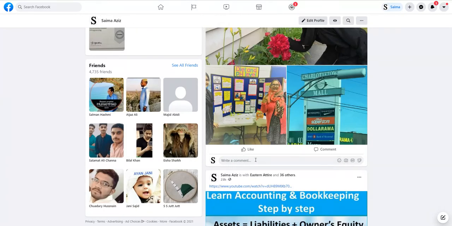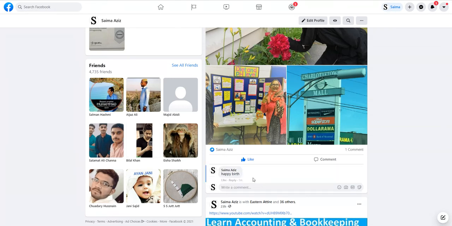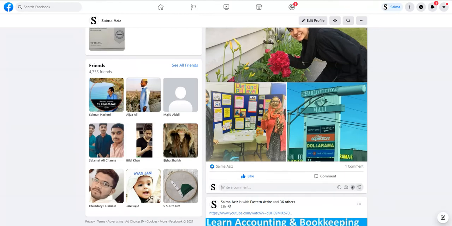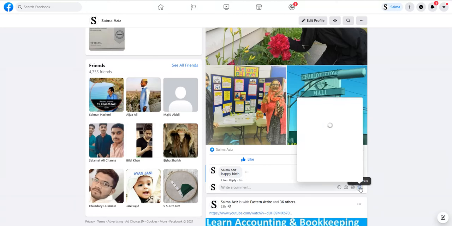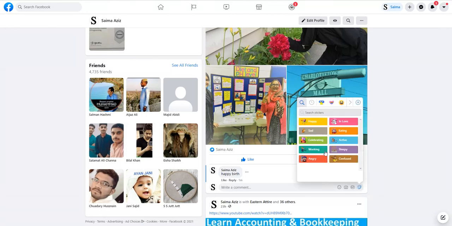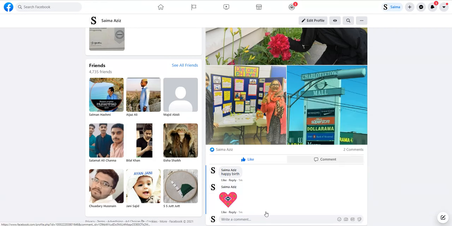Now if you want to write some comment, or if you want to like it, write a comment, happy birthday, whatever you want, just press enter, and your comment is there. And here is again GIF. This is the poster sticker. Open this. What sticker do you want? Happy, in love. Suppose I want this one, in love. So enter first. Okay, this one is better. Click, it's there. In this way you can upload.